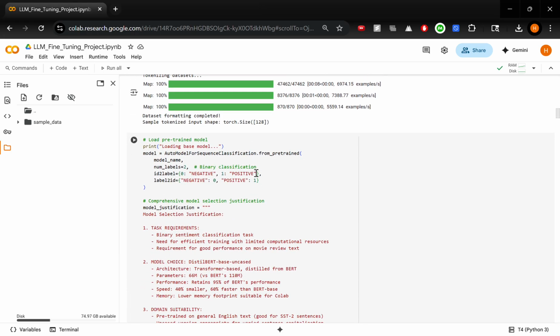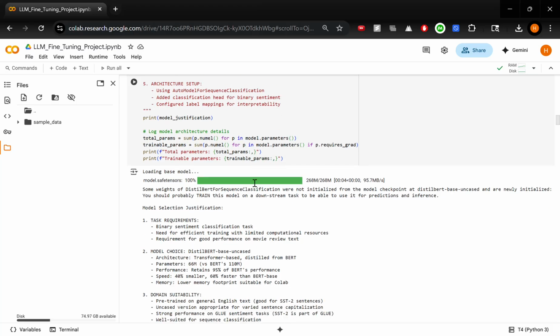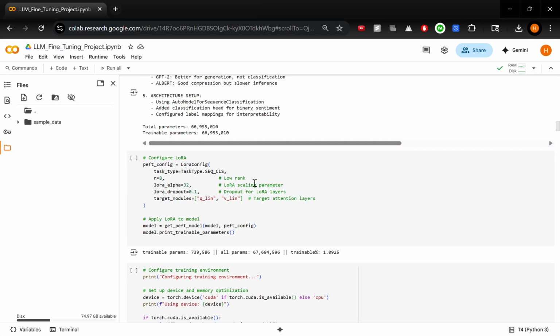For the core of this project, I chose DistilBERT base uncased, as previously mentioned. My justification is detailed here in the notebook. It is a lighter, faster version of BERT, ideal for fine-tuning in a resource-constrained environment like Colab, while retaining high performance. It's perfectly suited for sequence classification like sentiment analysis. Let's move on to the next part.